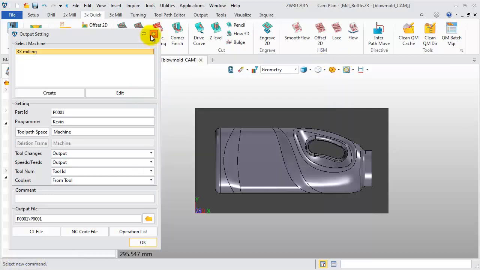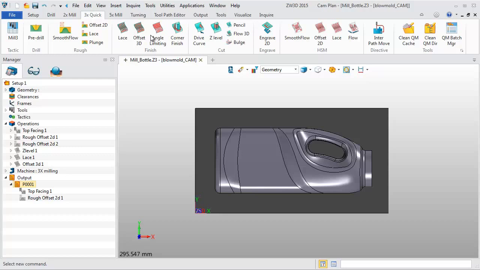This has been a general introduction to 3-axis milling. Thank you.